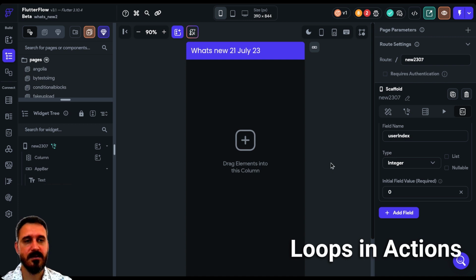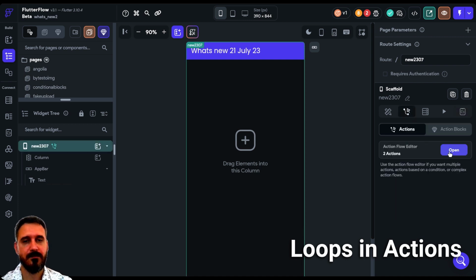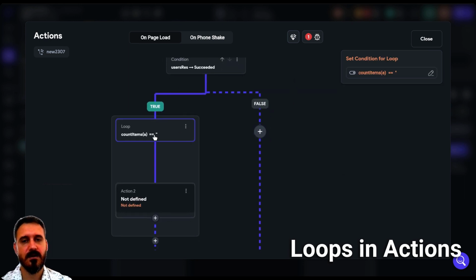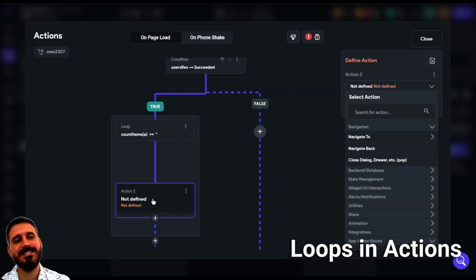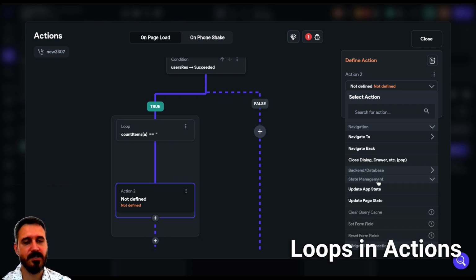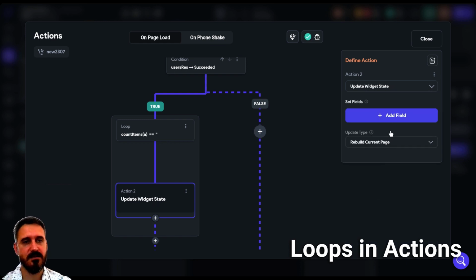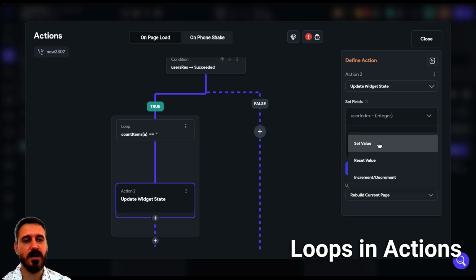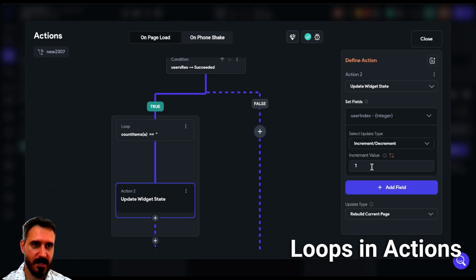And I will save that, and I will go back to my on-page load actions. And here, when I'm inside my loop, the first thing that I want to do, because I don't want to forget that, is I want to add on the state management. I want to update the page state, go to user index, and increase it by 1.